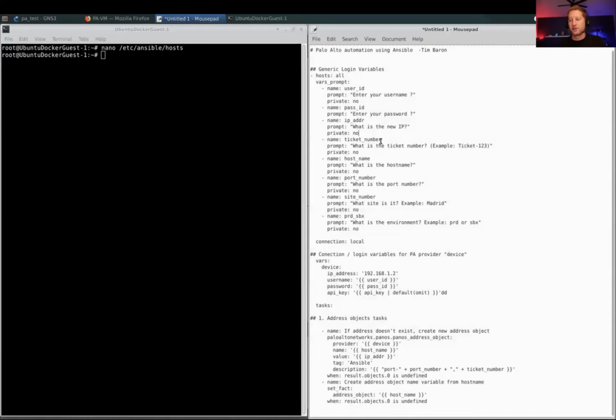It's going to ask for a ticket number. I always like to use a ticket number to put into the description of the address object, or really any objects that you're creating within the firewall. That way, if you ever need to reference from the firewall why that object exists, you can go back into your source of truth, which is usually some type of ticket system.